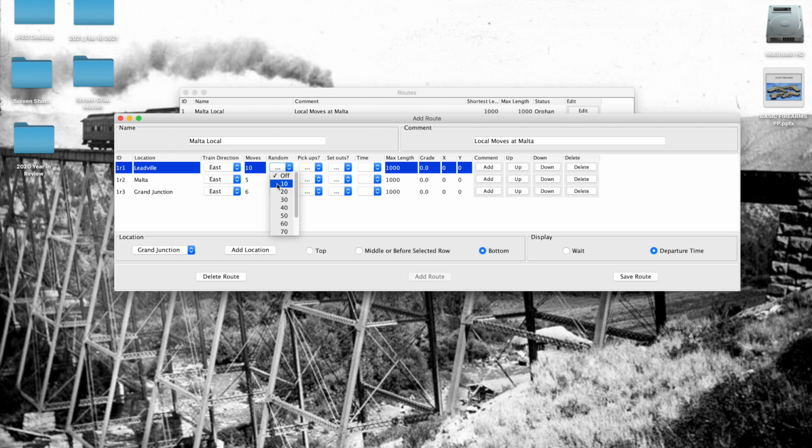10% means that randomly 10% of the cars will not be picked up, I believe is the way that works. 10% won't get picked up, 20% won't get picked up. There's some random function of whether or not all 10 of those moves occur, and the higher the percentage number, the greater the chance that will happen, is the way I understand that. Set outs, this doesn't really apply to staging very much. I just leave those alone.